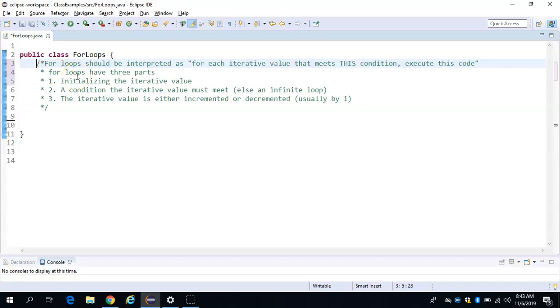So for loops have three different parts. We first have to initialize the iterative value, and generally that's going to be I. And then we have to have a condition on the iterative value that it has to meet, else we get an infinite loop. And then we need to increment or decrement the value. Usually we do that by one, but you can set it to skip by whatever you want. And at some point, the middle condition will not trigger.